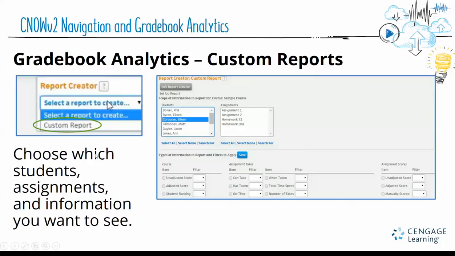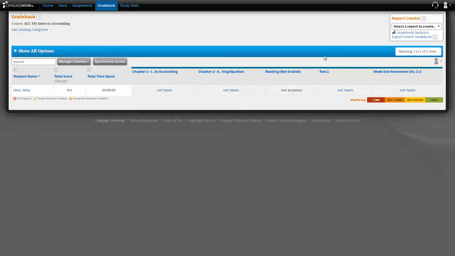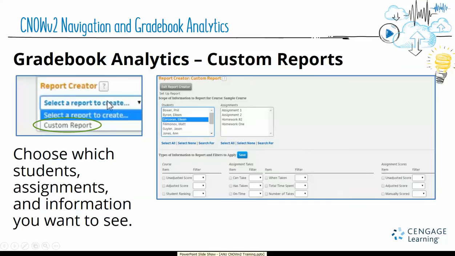Okay? You can also create custom reports. If you want to be looking at a couple students, say that you have 3 students who you know have been having trouble and you just want to look at those 3 students in one particular or maybe 2 particular assignments. If you're in the grade book, right here where it says select a report to create, you can click the drop down to click custom report. And when you do that, you're going to be able to select the particular parameters you want.